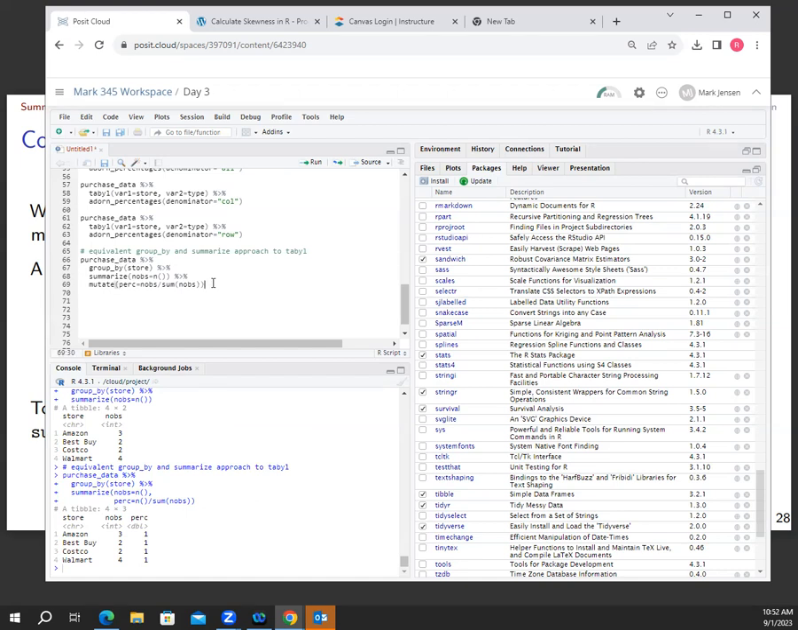Make sure I'm okay. Let's see if that works. And now I get it. Because before, I tried to do it all within the summarize command and I can't do that. You could possibly do it, but I'm not sure if my head works that way.